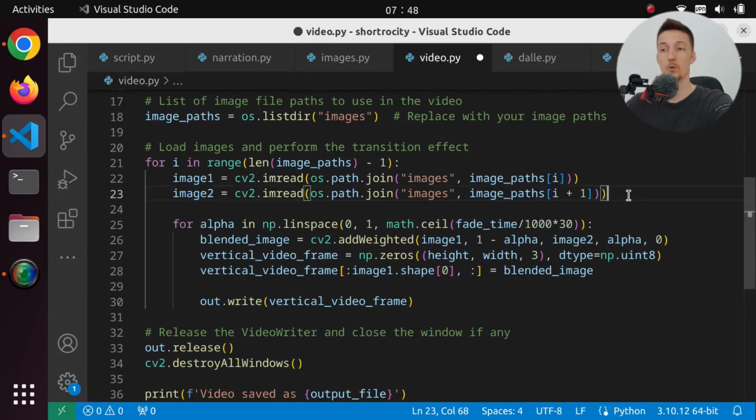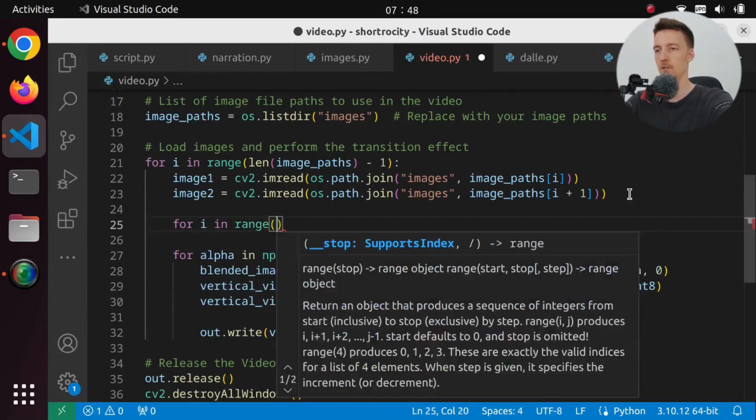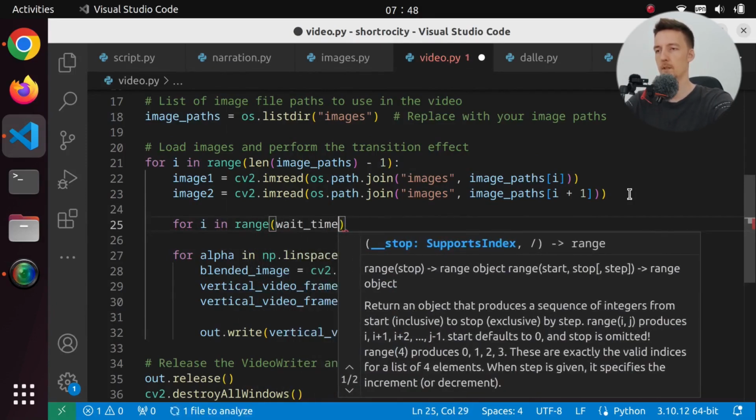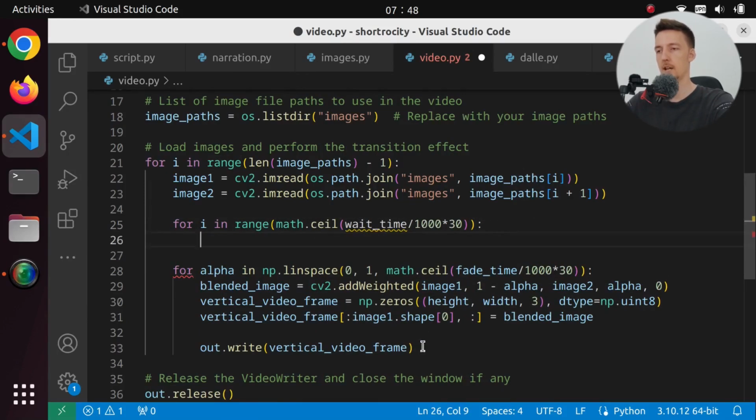Okay. So then we might add a wait time, so how long one image stays up. So let's say for i in range wait time, and again divided by 1,000 times 30. And I guess we have to do ceil with this again. And here we are just going to write a video frame.